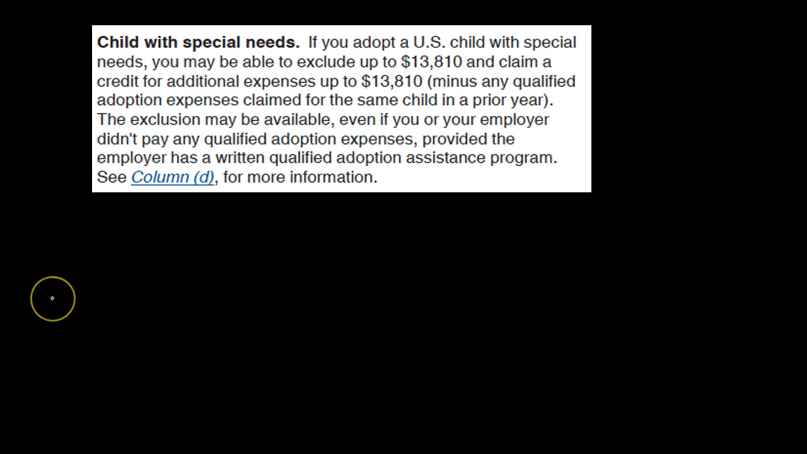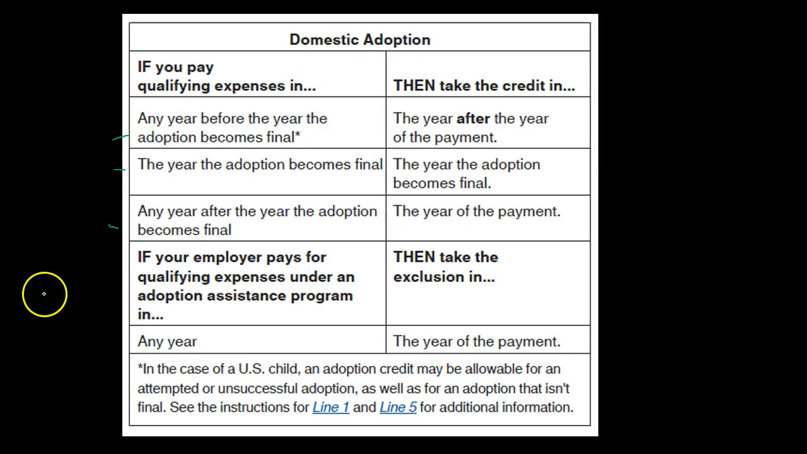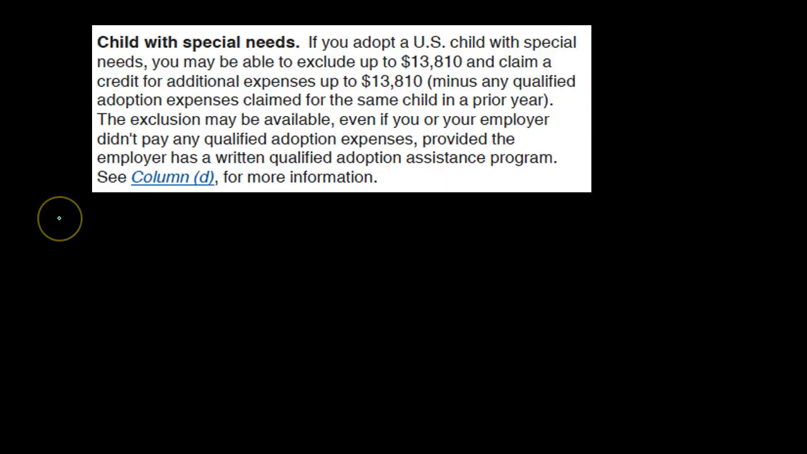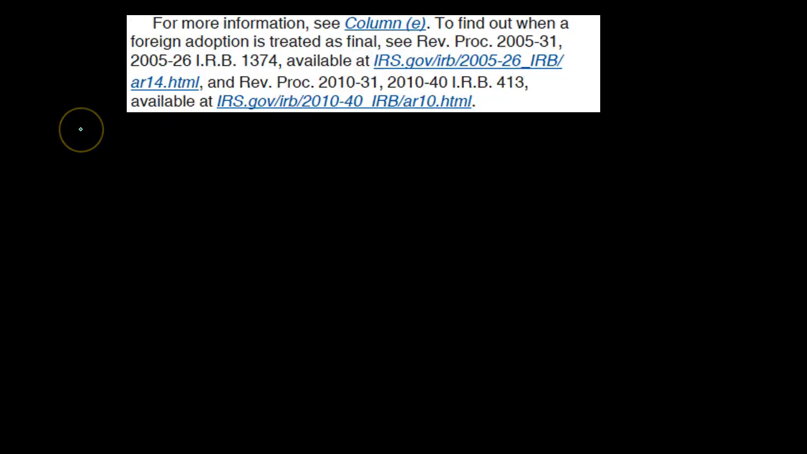So you can compare and contrast these two tables, the domestic adoption situation versus the foreign adoption situation. Back to the text. For more information, see column E. To find out when a foreign adoption is treated as final, see Rev. Proc. 2005-26. So you can look at the IRS website, irs.gov, to find that information. Here are links that you can try to look at as well.